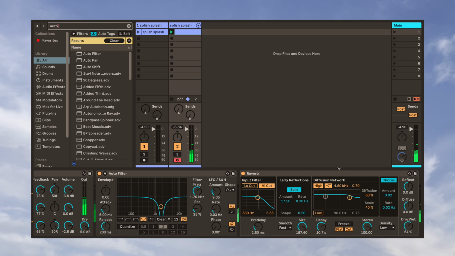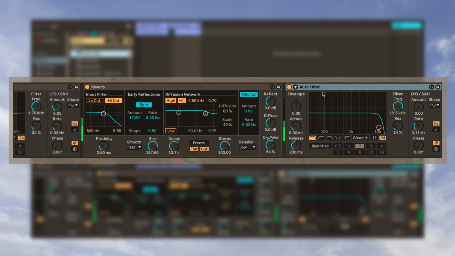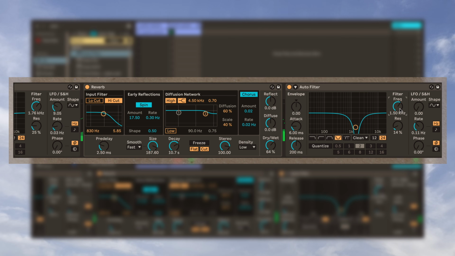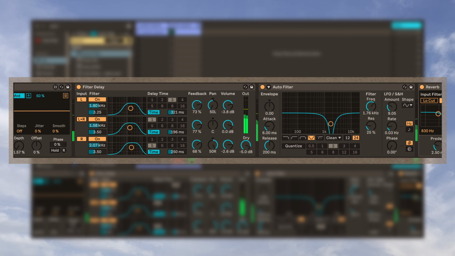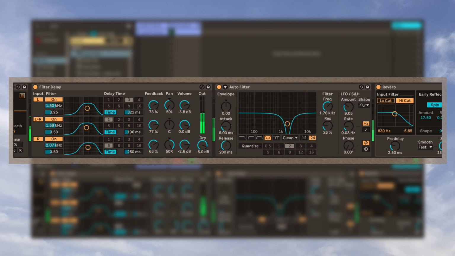Let's try adding another auto filter to our chain. Let's set it to notch filter and let's get some movement using the LFO. For maximum variation, try to avoid having the same rate for both LFOs.